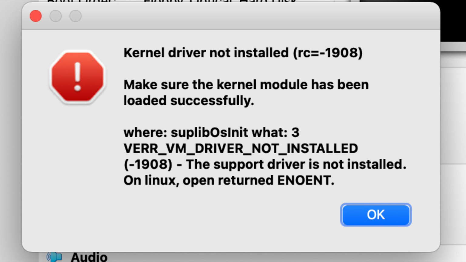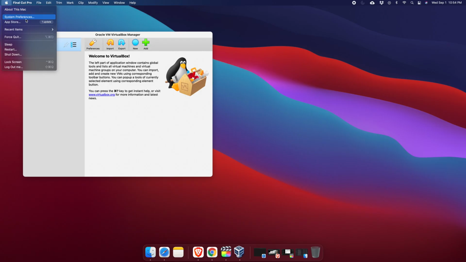So let's get started. To fix this issue, at first we need to click the Apple menu on your Mac computer. On the top right corner, you will see the Apple menu. Just click there and this type of pop-up menu will appear. And from there, you have to choose System Preferences.